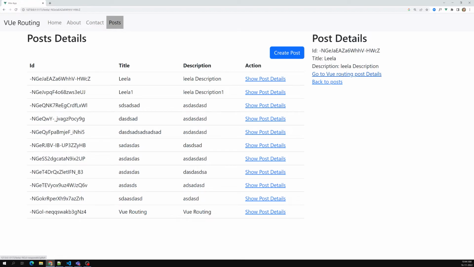Why? Because this time I am using the name routes. So I go to the post, /XYZ. So show post details like this. Create post, everything will be working. So like this is the usage of this name routes.